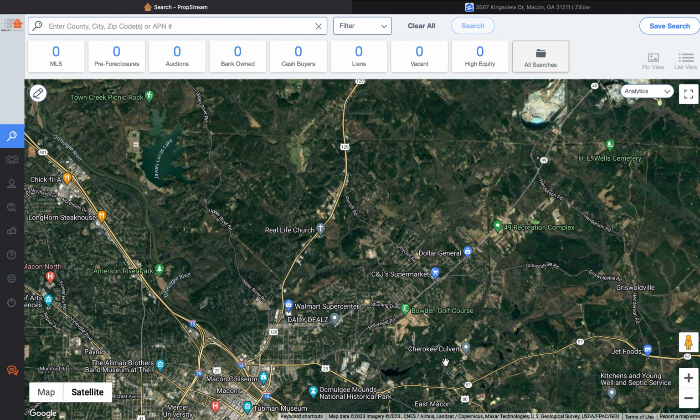Now, where do we get the ARV from? Well, we get it from comparable sales. And those are properties that have sold just like yours in the same area. Now, you can get comparable sales from multiple sources. You can call your local realtor and they can pull something called the CMA, which stands for Comparative Market Analysis.